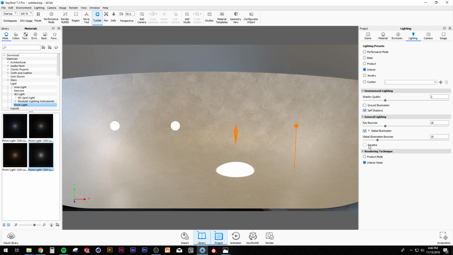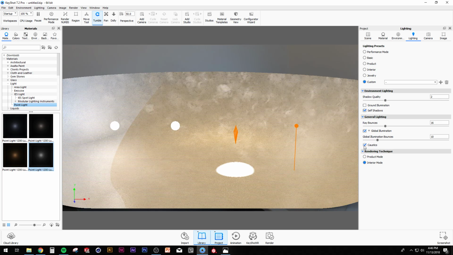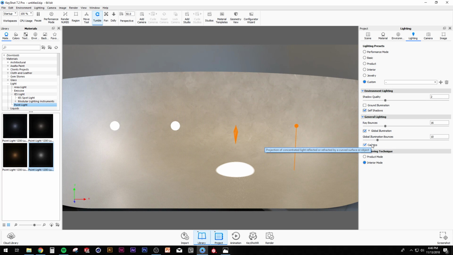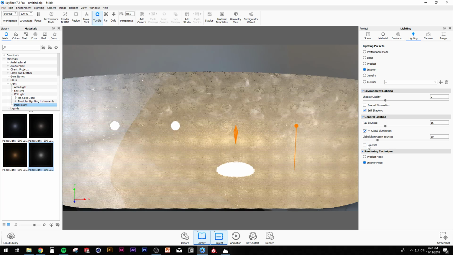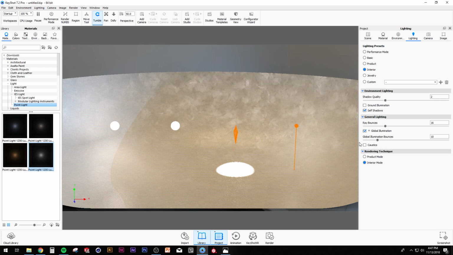And then the third thing that I can do is add in caustics here. Caustics is if you ever see light from a window get cast into a glass and it leaves behind kind of like a rainbow on the table, that is what's called caustics. So you may or may not need this. Really, what I like to do is turn it on to see if it adds anything. If it doesn't, I turn it off because it does increase the rendering time. All right, so I'm gonna leave it off for now because I don't have any transparent materials to project the light through.